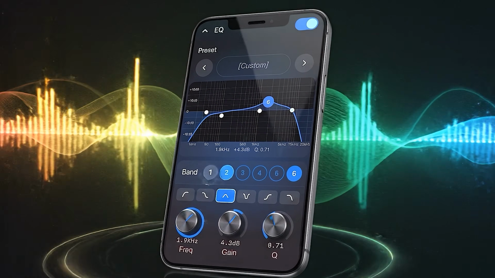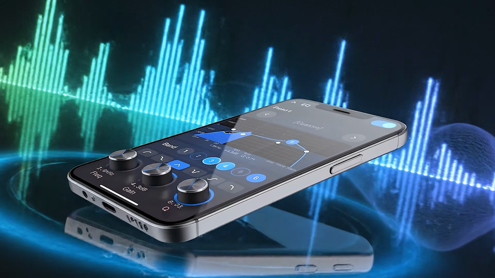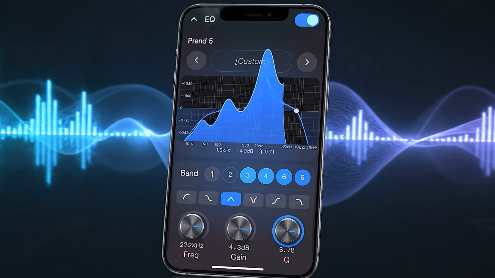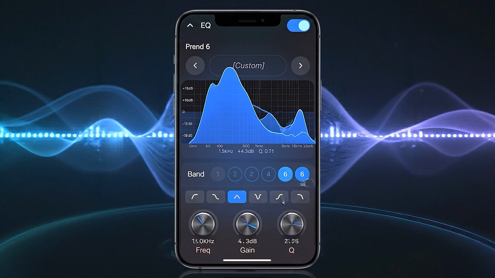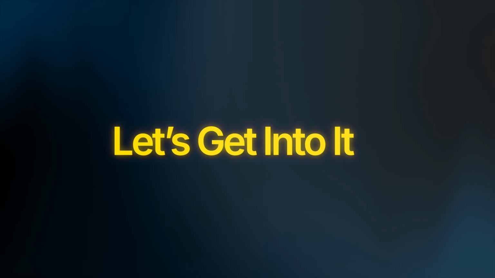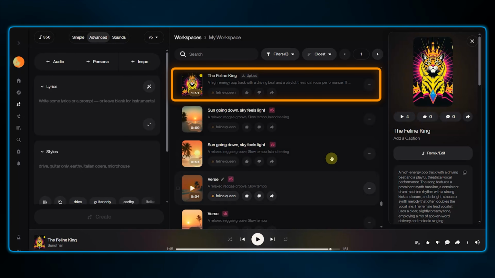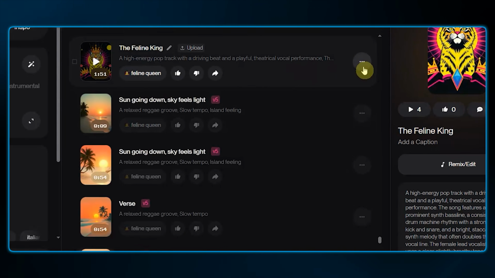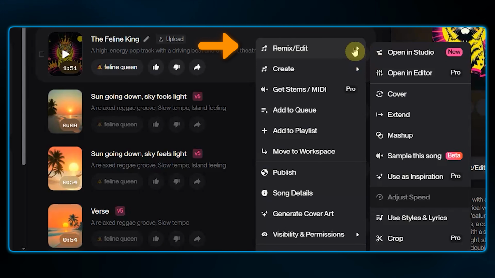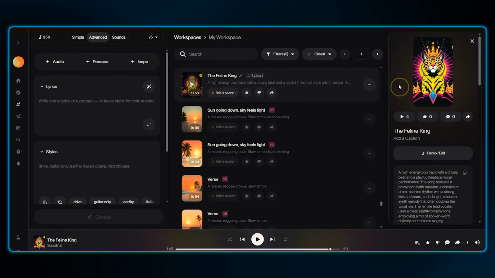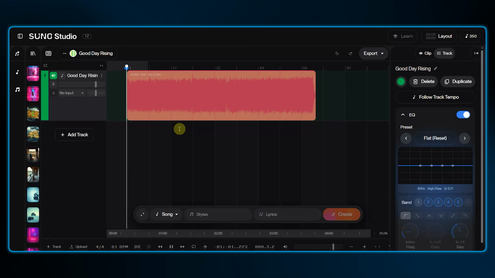And by the end of this video, you will understand the difference between just generating a song in Suno and actually producing one. So, let's get into it. Okay, so here I'm in my library, and I have this bouncy cat song that I love. I'm gonna click the three dots here, go to Remix, Edit, and click on Open in Studio. Here we are in Suno Studio, and our track is laid out on the timeline.